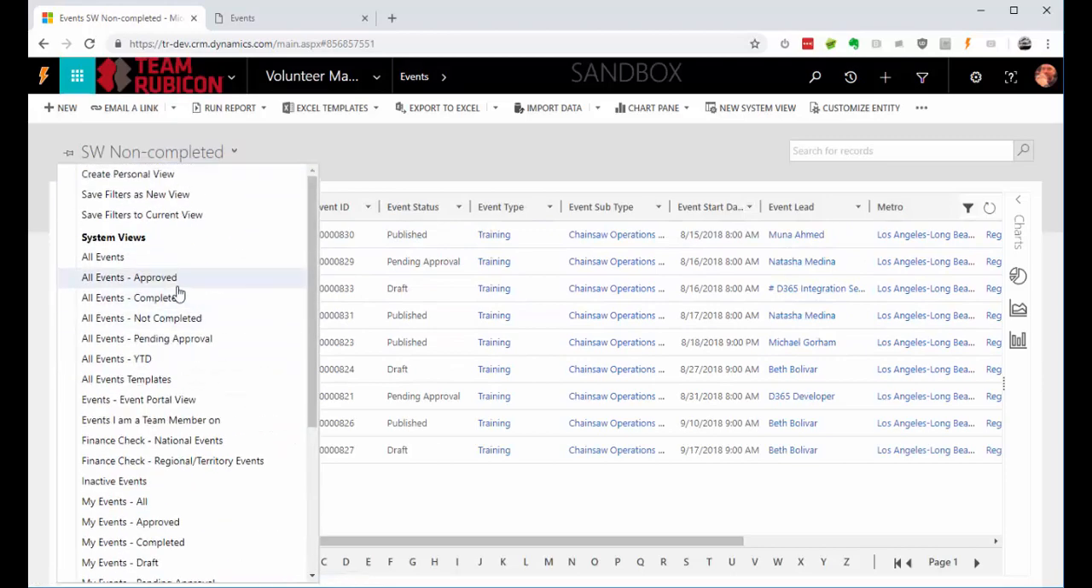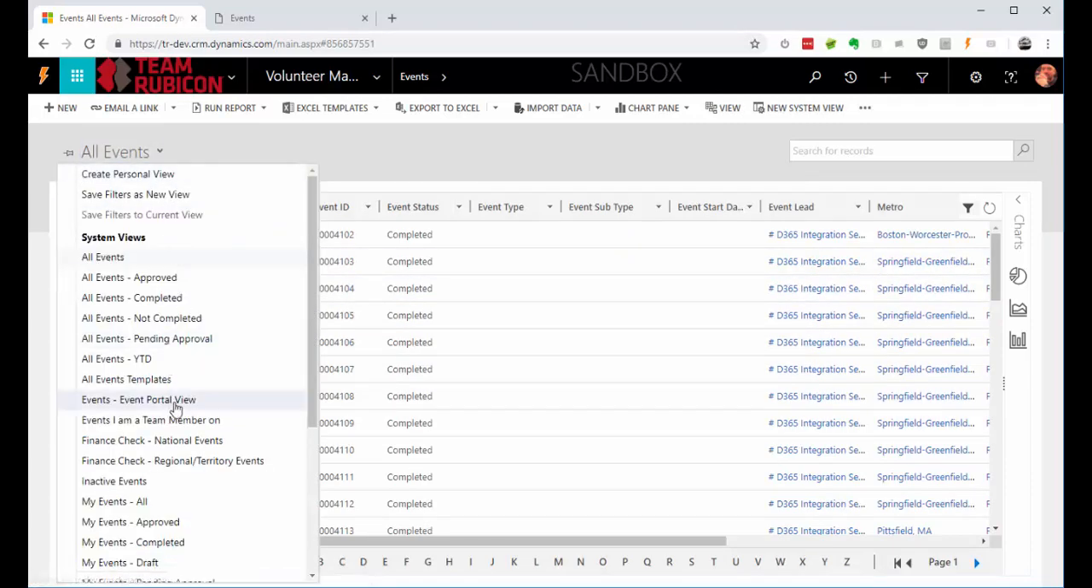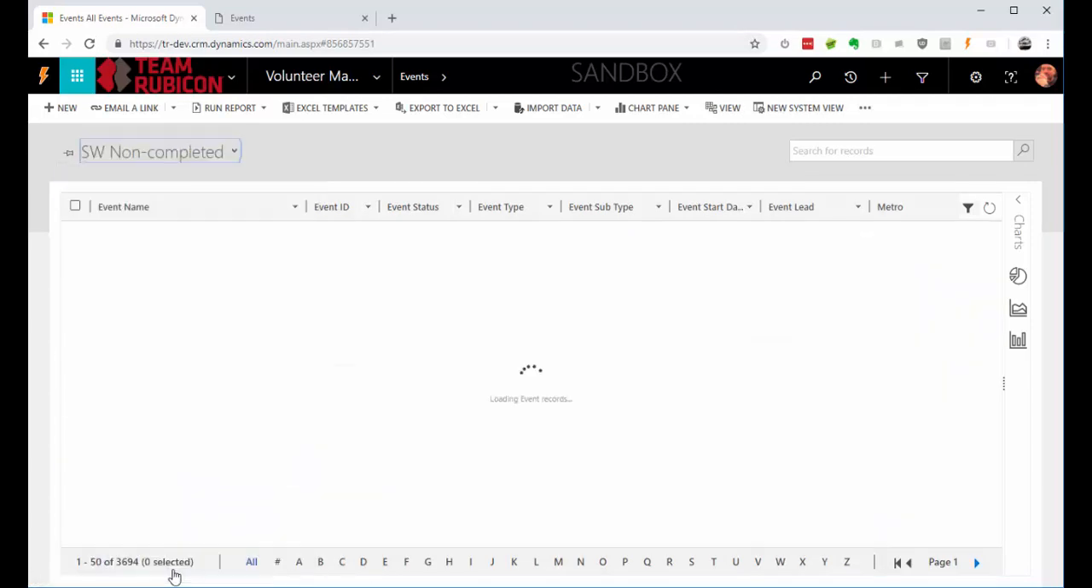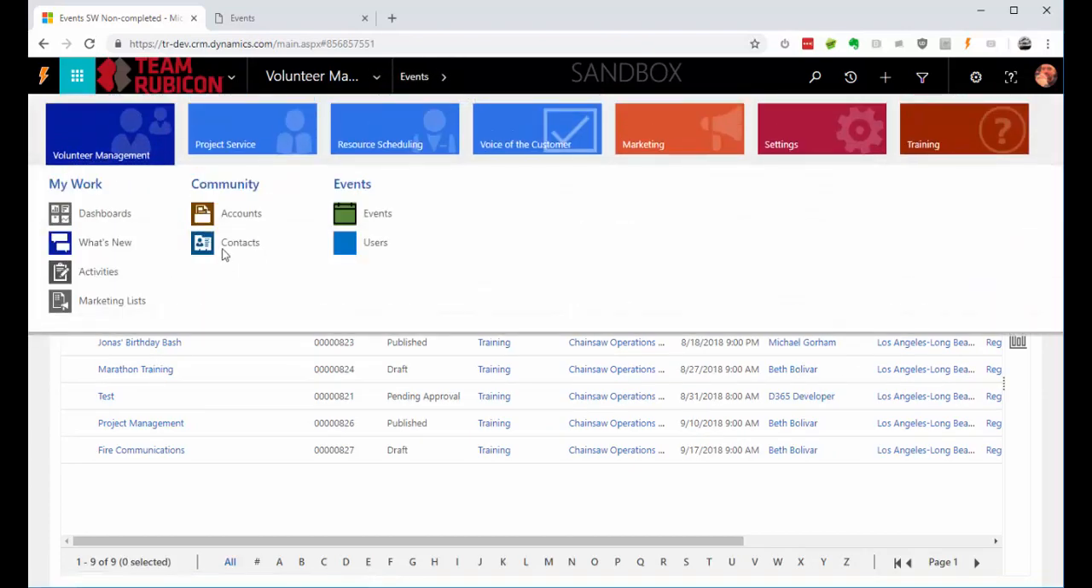So let's say I go back to all events. If I want to get back to where I just was, I can literally just go back and choose Southwest non-completed. So you should have the ability to do personal views. I think it's one of the more powerful features. And you can do that anywhere you see a grid. So inside of events, inside of contacts, inside of users, wherever you find yourself most often, feel free to create more views to make your life a little bit easier.